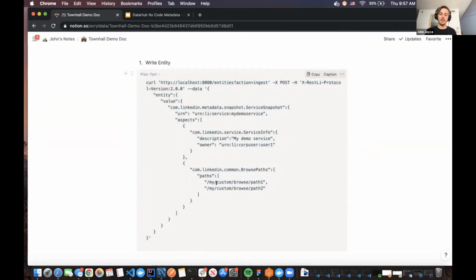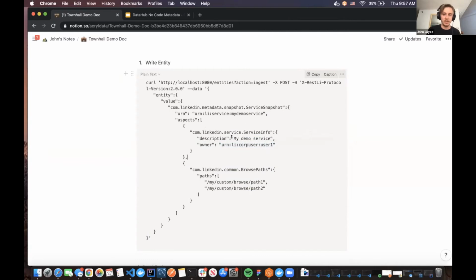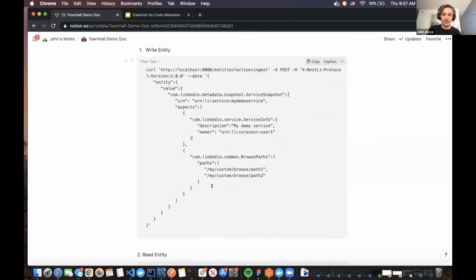So the first thing we're doing is we're using a newly created generic entities endpoint, which allows you to read and write any entity in DataHub. And we're going to write into it this service snapshot. So some things to call out are the description is my demo service. There's an owner marked here. So remember, that's the foreign key relationship. This is going to be indexed in search. And then we have these custom browse paths, right? So my custom browse path 1, my custom browse path 2. An interesting thing to note is we also have made it such that you can specify multiple browse paths. So you can actually access this entity from multiple Explorer traversals, which I think is a pretty cool feature.